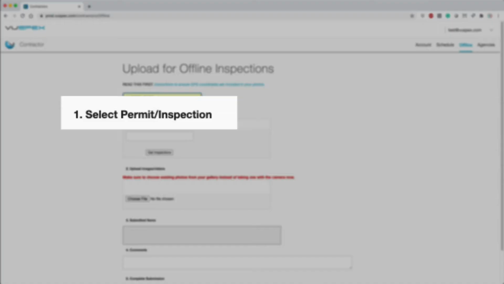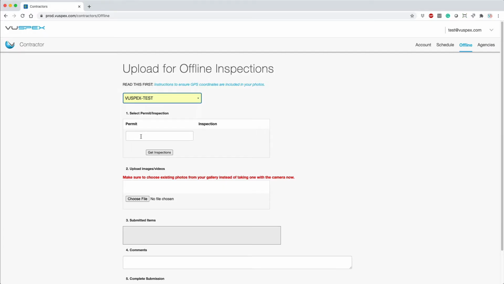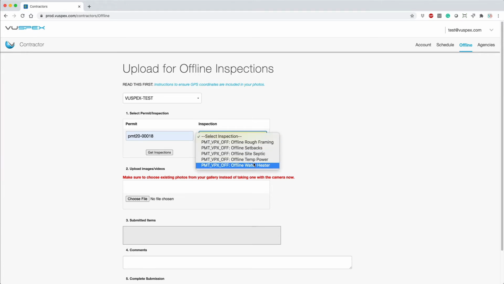Step 1. Select the permit and inspection. Enter your permit number in the text field, double checking to make sure you spelled it correctly. Now click the button that says Get Inspections. Wait a few seconds for the inspections to load. Finally, select your inspection from the drop-down list. There may only be one option if you only have one inspection.